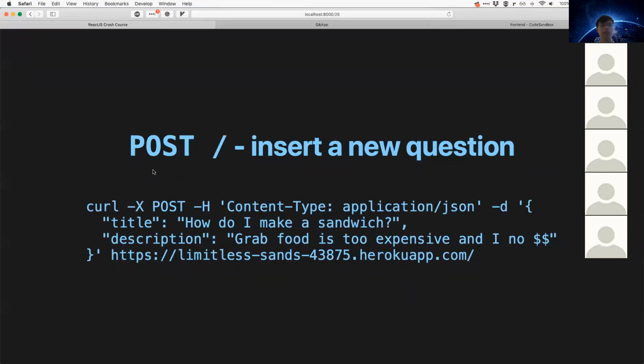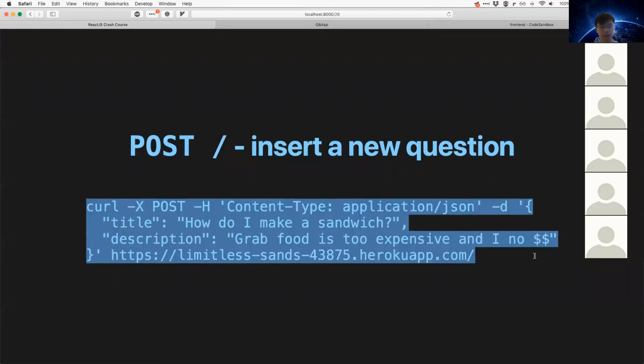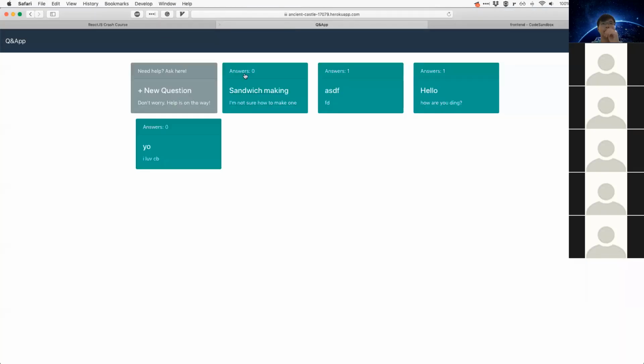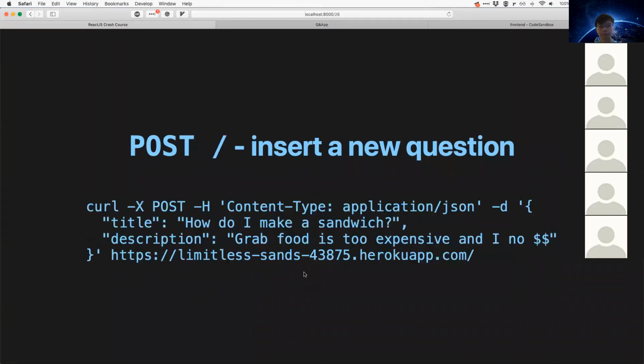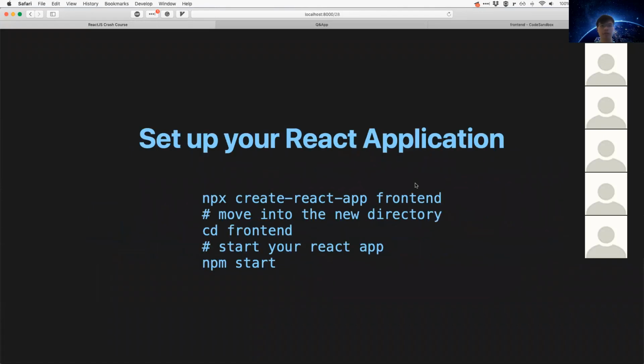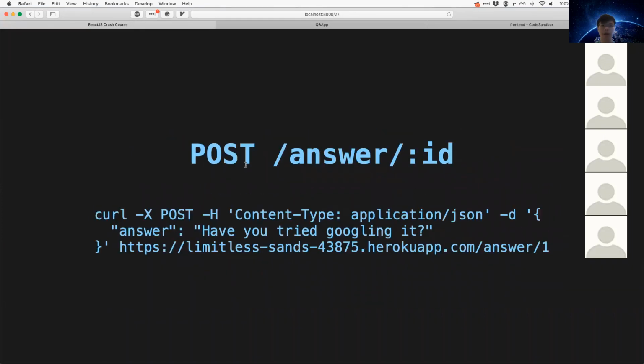So now if you want to insert a new question, we have to do what's called a post request. This is an example for doing this. If you run this here, let me just add more $ signs because I think someone already ran this. And then I refresh the page. Yeah, you see that here. And posting an answer to the question works in a similar fashion. So these are basically the endpoints that our front-end application would have to call.